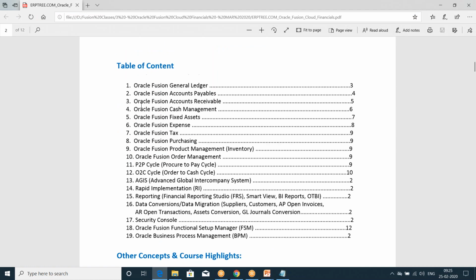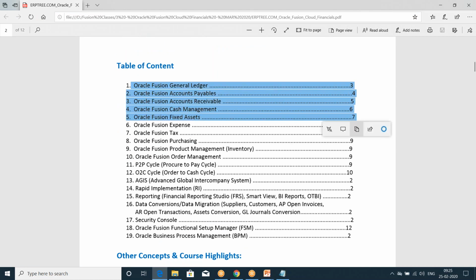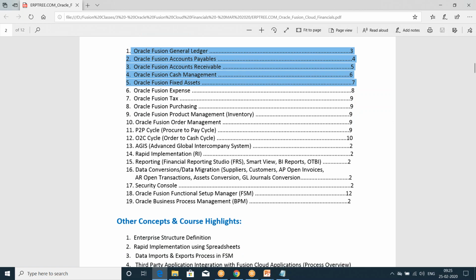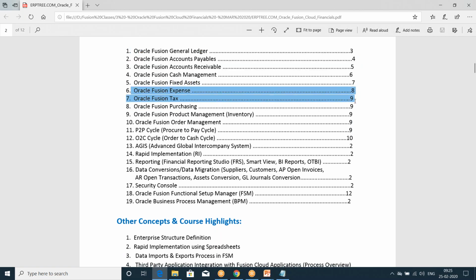Okay. So primarily we are going to focus on these five applications: general ledger, accounts payable, accounts receivable, cash management, and fixed assets. These are the core applications for financials. We will be focusing and doing everything end to end. Along with that, I'll take you through the basic setups for Fusion Tax, and I'll show you the process of how to create expense reports, how to approve them, and how to create invoices into payables.